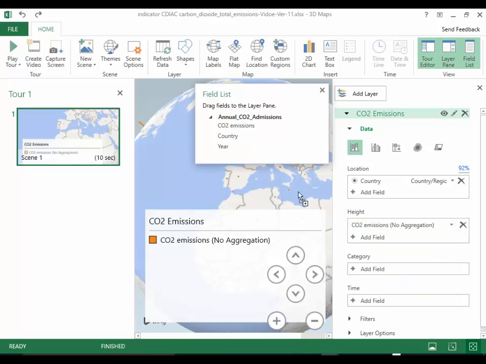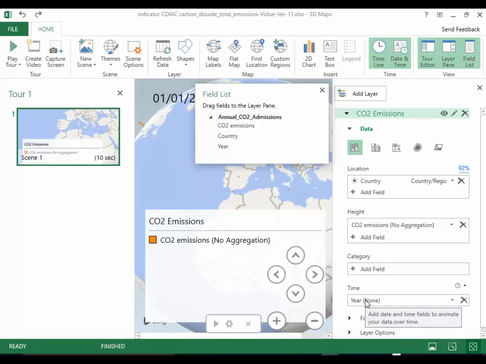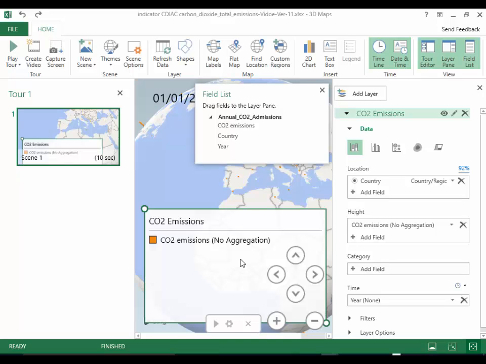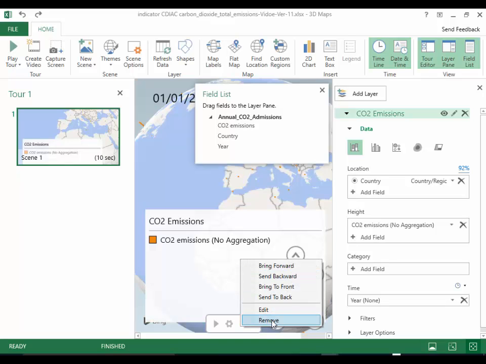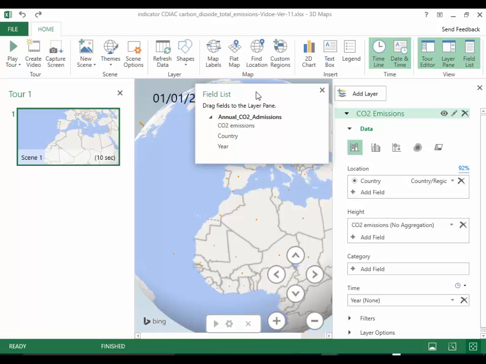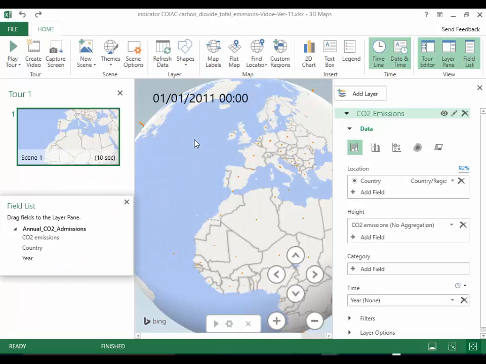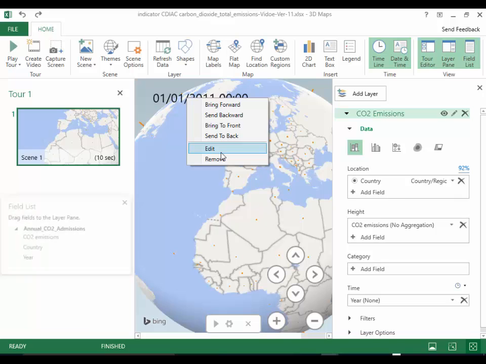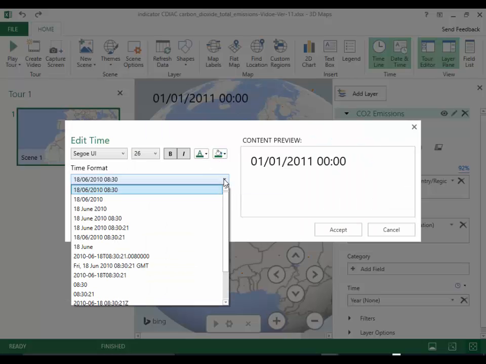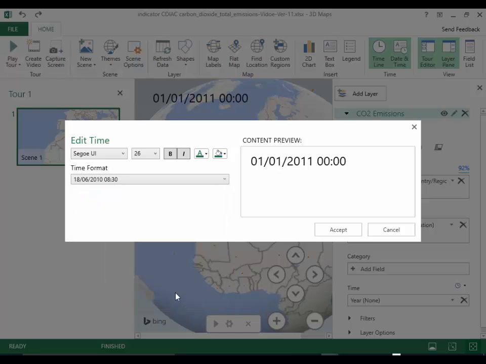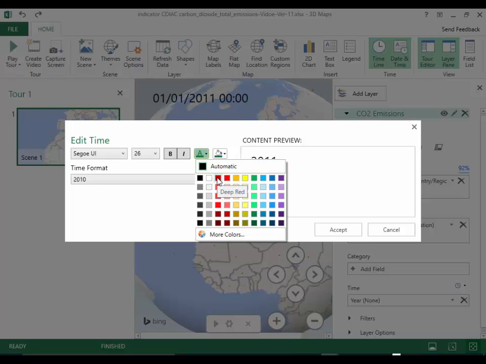I don't want totals to be shown for the entire period, so I choose no aggregation rather than sum. Next, in the time box, I place, or should I say, select Year. I remove the legend by right-clicking and click Remove. Notice in the top left-hand corner, the date and time is now shown. I only want year to show. I place the mouse cursor over the entry and right click, and in the window that now appears I choose time format to be just the year number.